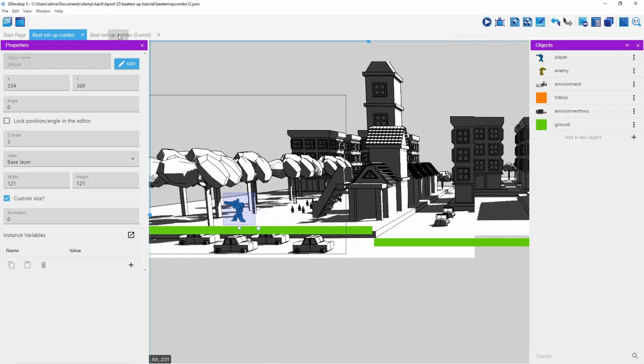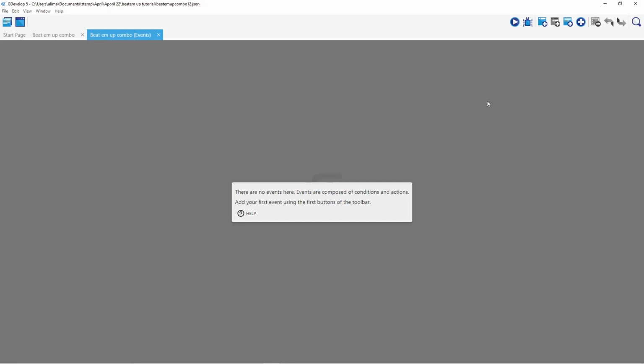So I'm going to left click on the events, and that's how we program things in GDevelop, is with events. This right here says there's no events here. Events are composed of conditions and actions. Add your first event using the first buttons of the toolbar. So what we want to do is select this button here. And now we have our first event, which is composed of a condition as well as an action. Basically what the condition says is when you do something, and then the action says what to do when this condition happens.